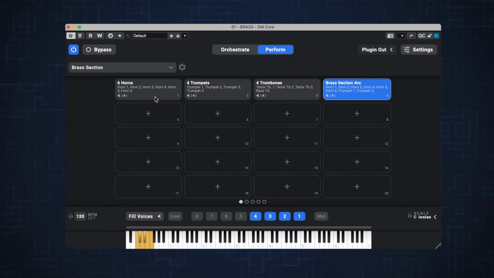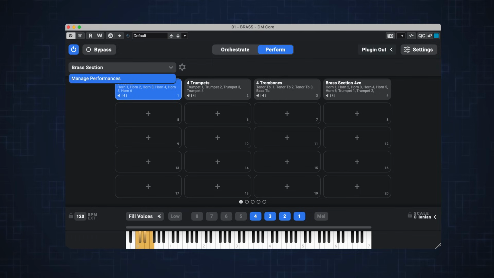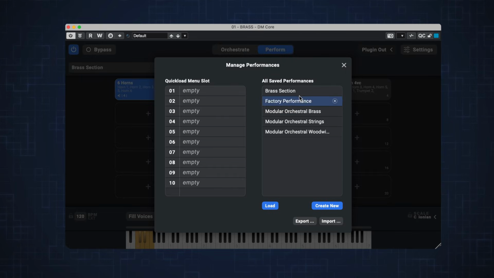The Perform page is the place where you can organize your favorite orchestrations and recall them quickly. You can assign presets to the Perform pads you see here and have your favorite orchestrations for that specific ensemble ready to go. This layout of presets on the Perform page is what we call a performance. You can set up different layouts and selections of presets up here in the Performance Manager.